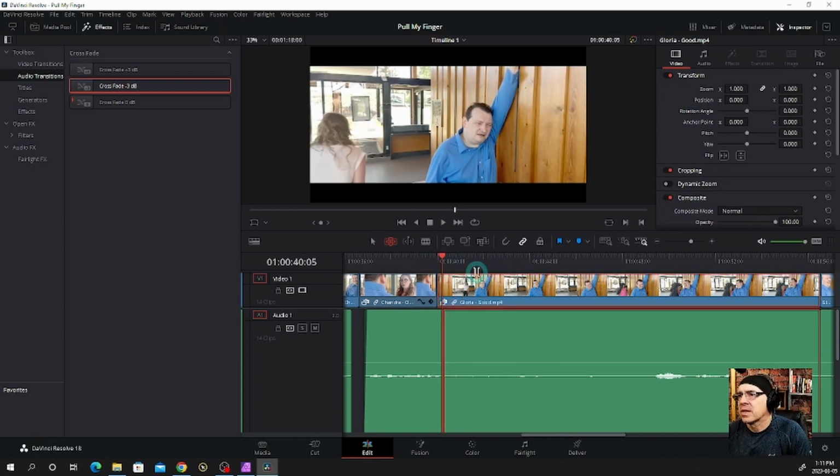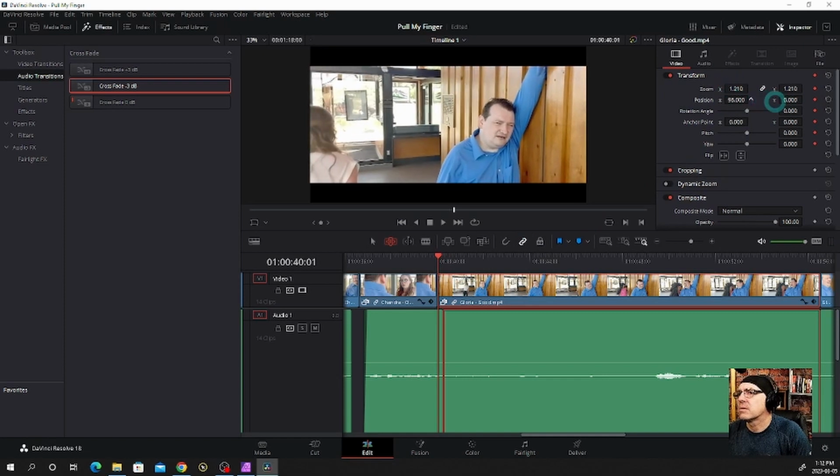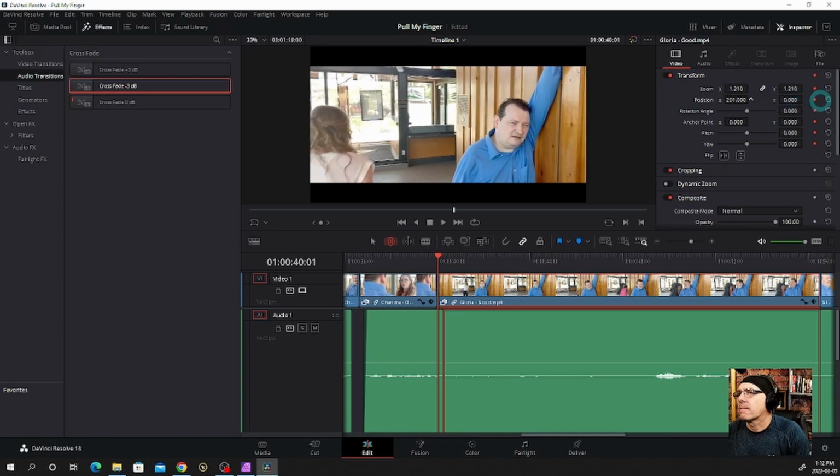So, I got the boom mic shadow right here. Let's get rid of that. Keyframe here. Zoom in a little. There.